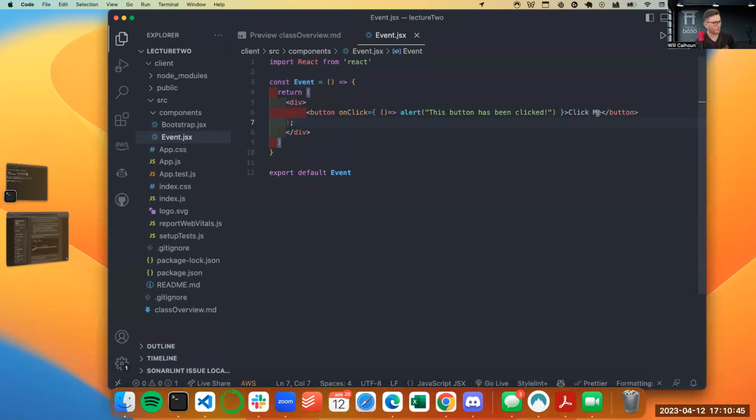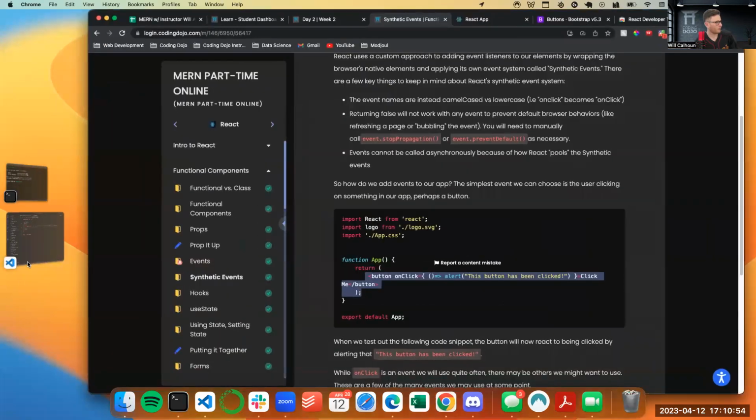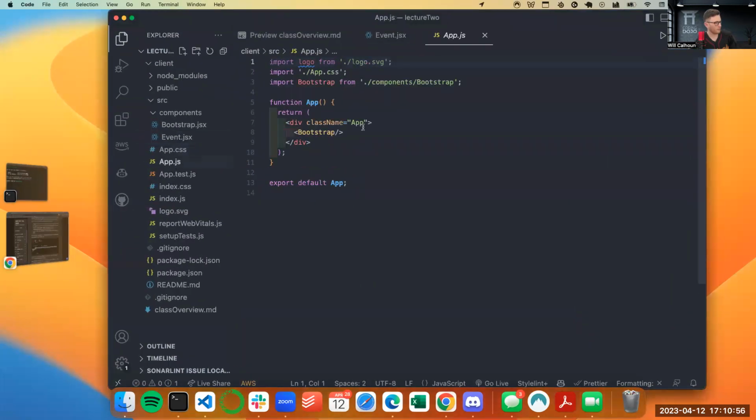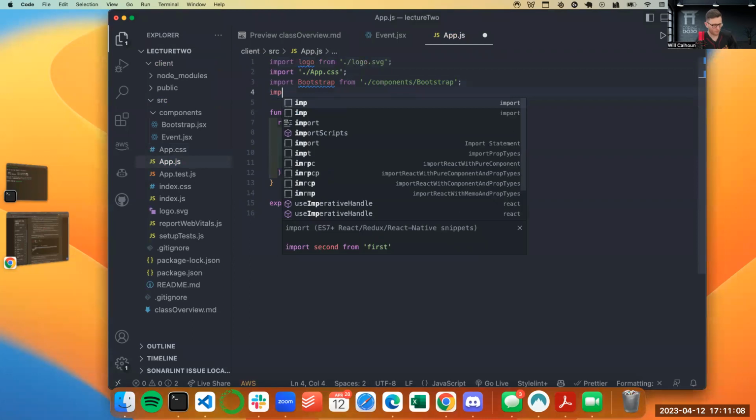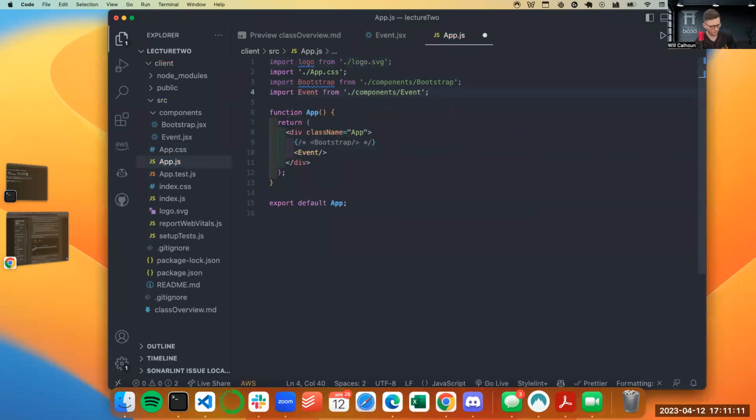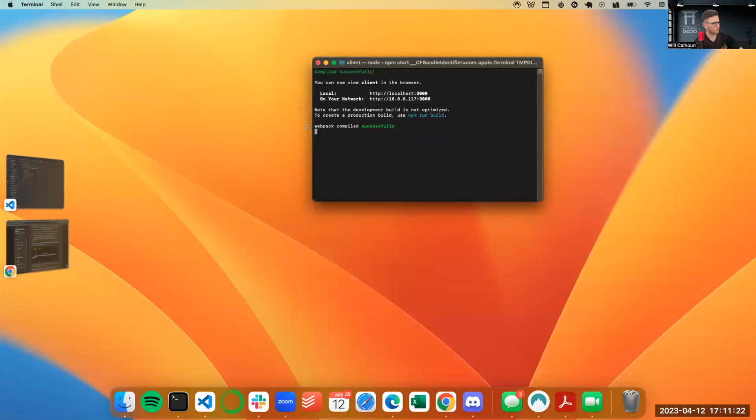And then I think I need this. Okay. And then let's go into my code, let's go to my app. And instead of doing this, we'll call it Event. Did not do it. So we import Event from dot slash components slash event. So now if I am running my code, I'm going to do this and I'll show you what we're going to do today.